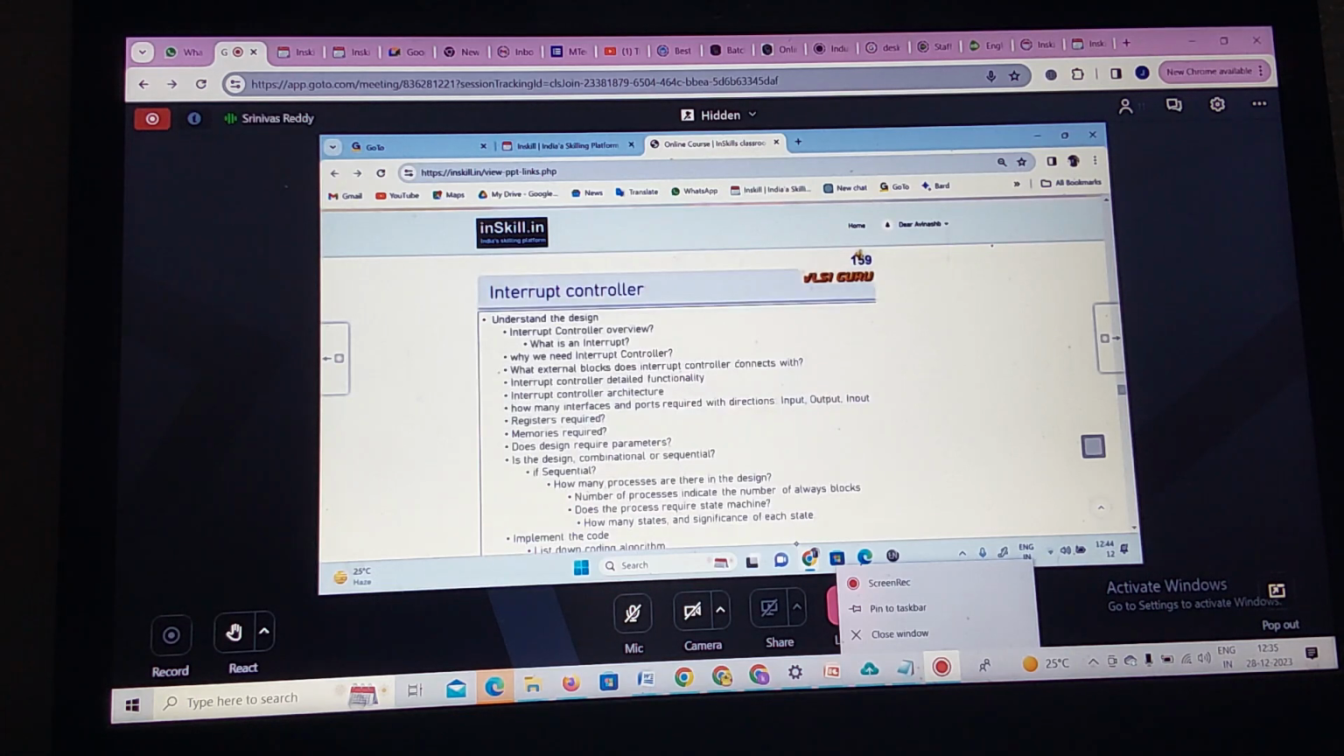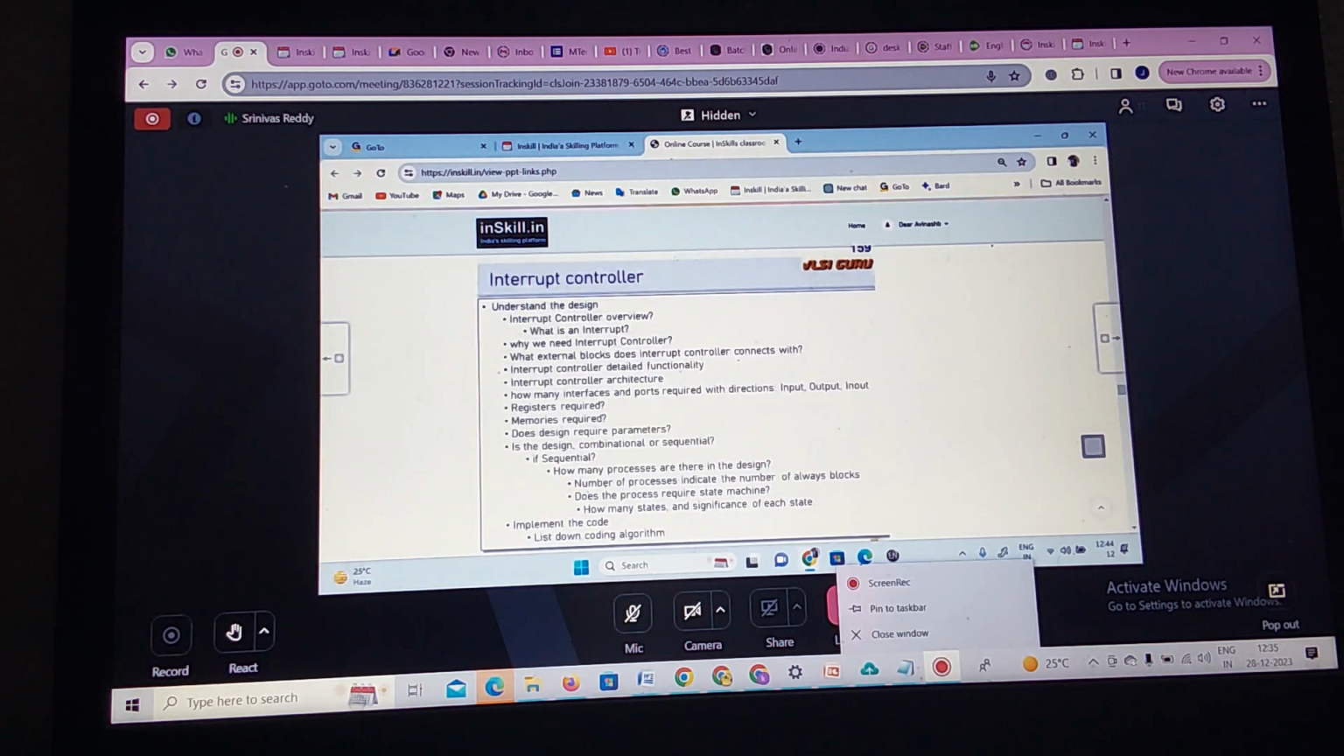Now let us study what a controller is. There are many controllers. If you talk about a keyboard, there will be a keyboard controller. If you talk about a USB pen drive, a USB controller. If you talk about an SD card, there will be an SD controller. What is this interrupt controller?